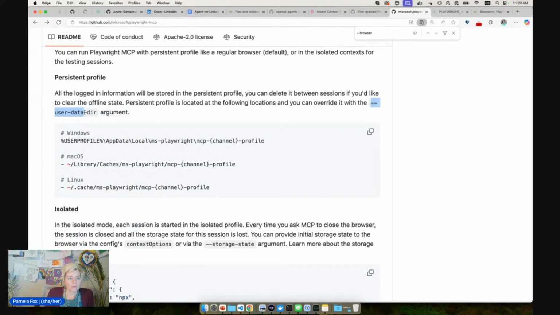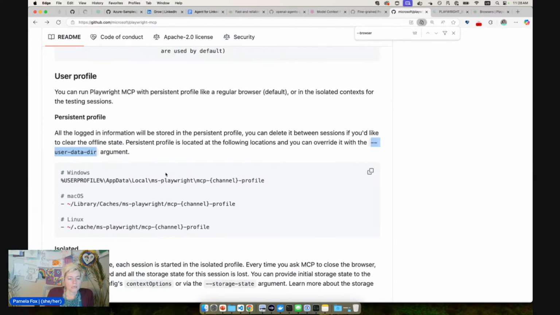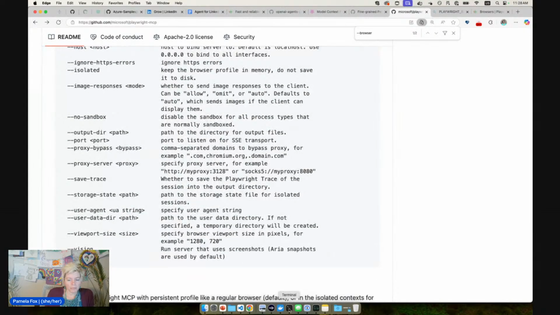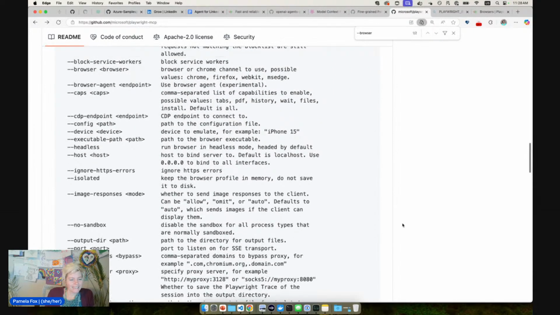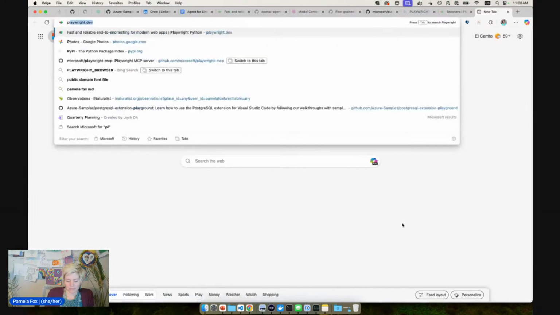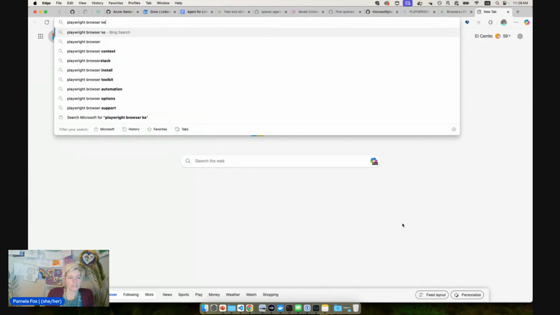All the login, you can delete it between sessions. All right, so can I just keep it? How do I just keep it open? I want to keep it open so that I can log in. Playwright browser, keep open.